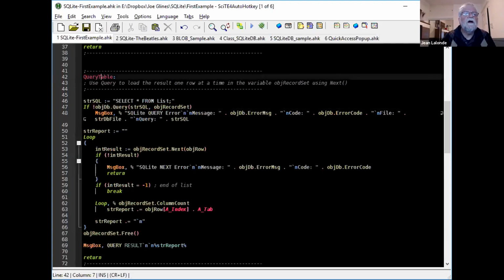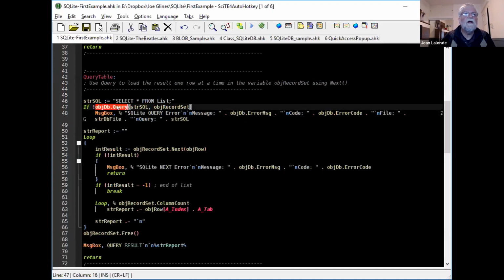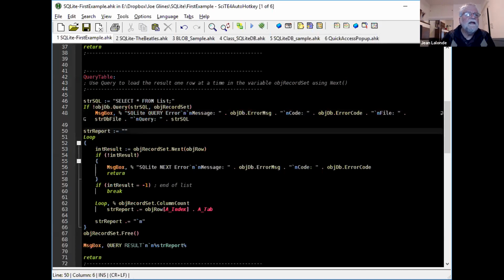So we are in the section here that will query the table. We have the SQL statement here, select everything from list. And we pass this to a command called query, where we give the SQL string. And here, the variable that will contain the result of the query. That is this variable that we will use later to show the content. Again, if it goes wrong here, there's a message box that is telling why. And then we have a loop.